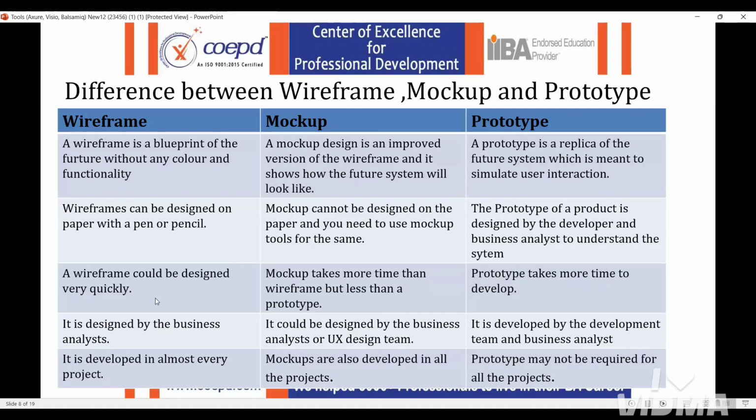A wireframe can be designed very quickly, but mockups take more time than a wireframe, but less than a prototype. So while creating the mockups, it takes more time than wireframes, and less time than a prototype. A prototype takes more time to develop. It could be designed by the business analyst or the UX design team. It is developed by the development team and business analyst. It is developed in almost every project. Mockups are also developed in all the projects.